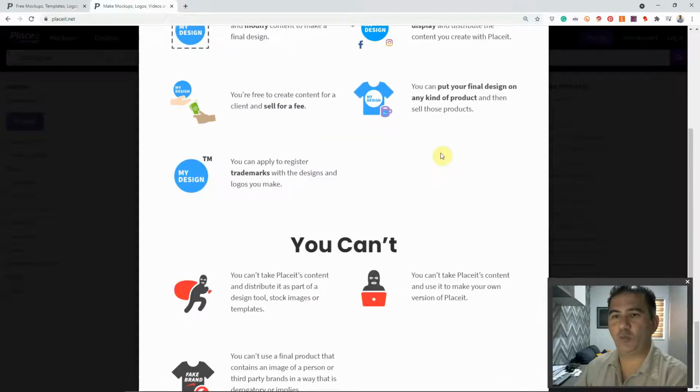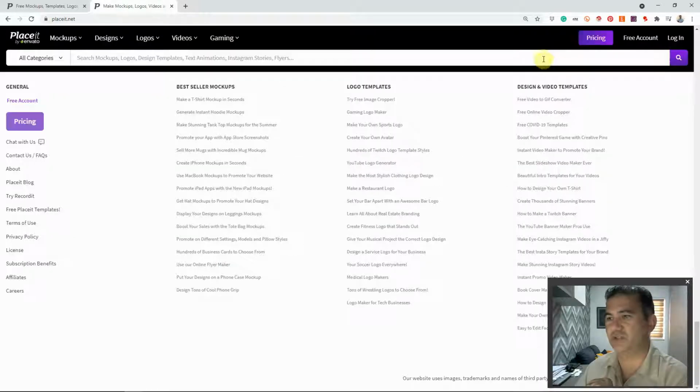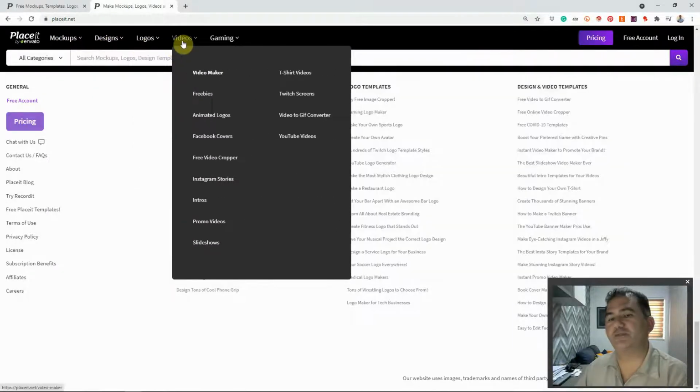All right, so we've looked at what the licensing is all about and what you can or cannot do with Placeit. Now it's time to look at the functionality of this versatile website. So let's just close this window here. Now, if we look at the top of the page here, we've got different categories. You've got your mockups, designs, logos, and videos. And predominantly, these are the four that you're going to use.